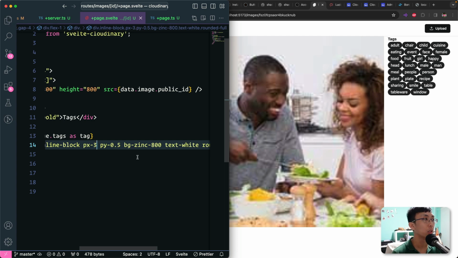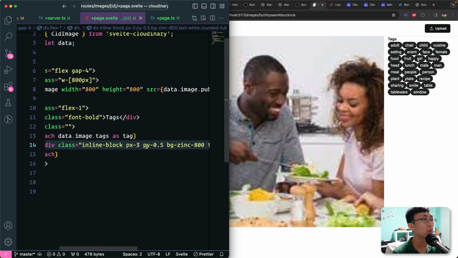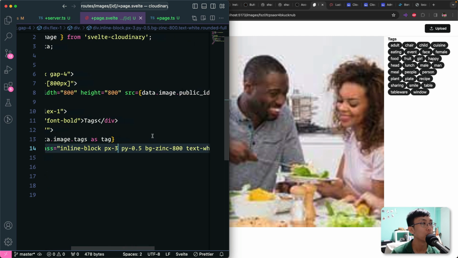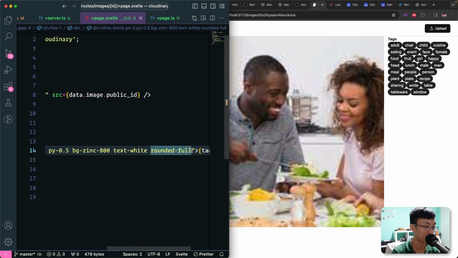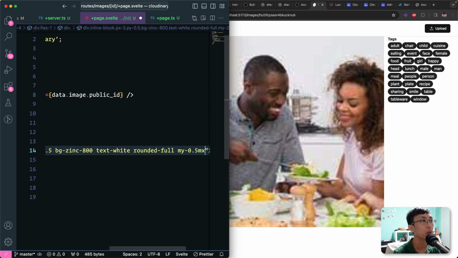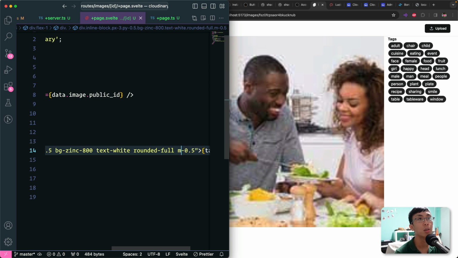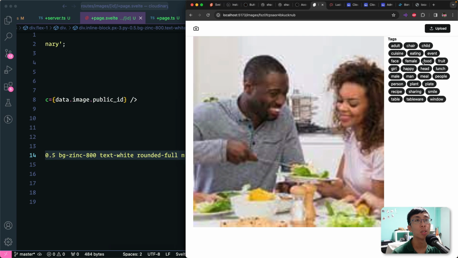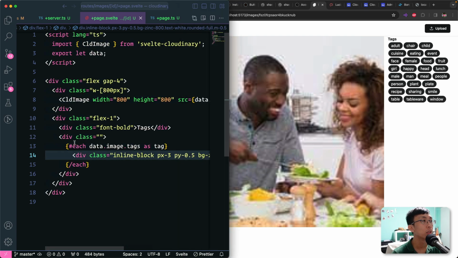Okay, something like that. But everything is close together. I think we need some margin to set each other apart. So that will be the my 2. That's too much. 0.5. I think margin for left and right is the same. Okay, this looks roughly okay, I guess. So now we have some basic pills. This is the tags.